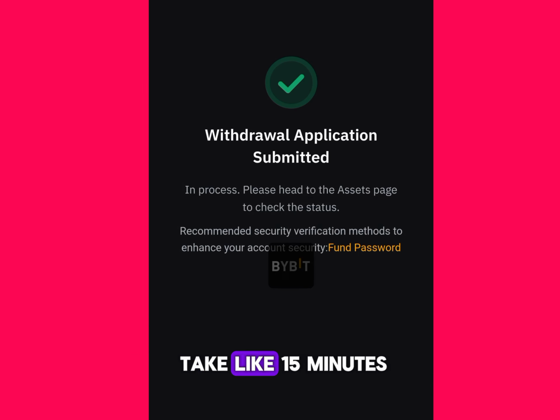It's going to take like 15 or 20 minutes for them to process this payment and send it directly from Bybit to Binance.